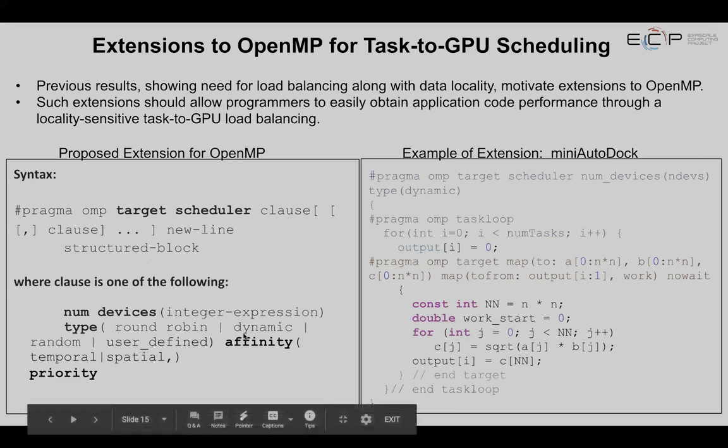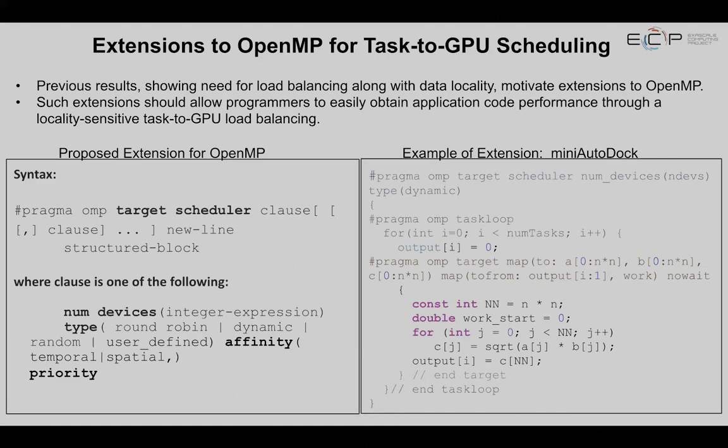And I'll just note one other thing, which is the affinity clause here. We've also proposed this. There's already an affinity clause for CPUs in the standard in OpenMP 5.0, but for our proposal, we're proposing this for the TaskToGPU scheduling. So this is also part of our proposal. An affinity clause is a hint to improve data locality. And we've already shown that data locality is important, particularly this affinity is important for results with the Jacobi code and the matrix multiplication code, not just for performance, but also for energy efficiency.